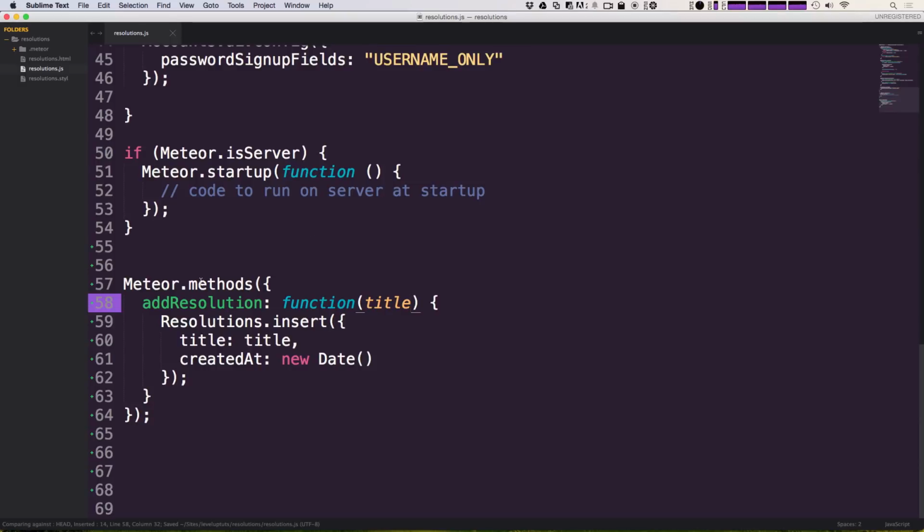Now, when we call this addResolution method, we're going to send the title, it's going to hit this function, and it's going to use that title in our insert here. So while the code for the insert has actually stayed the same, the context is a bit different. We're calling it inside of another method that we're having to pass in the values to.